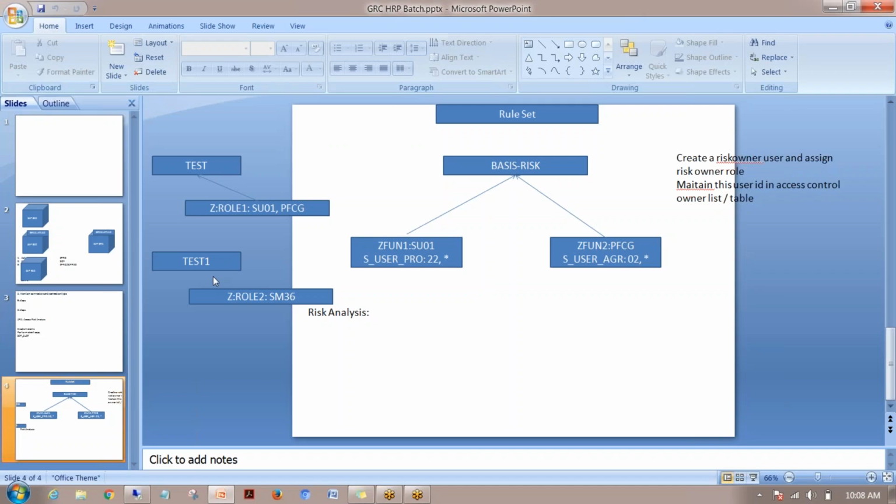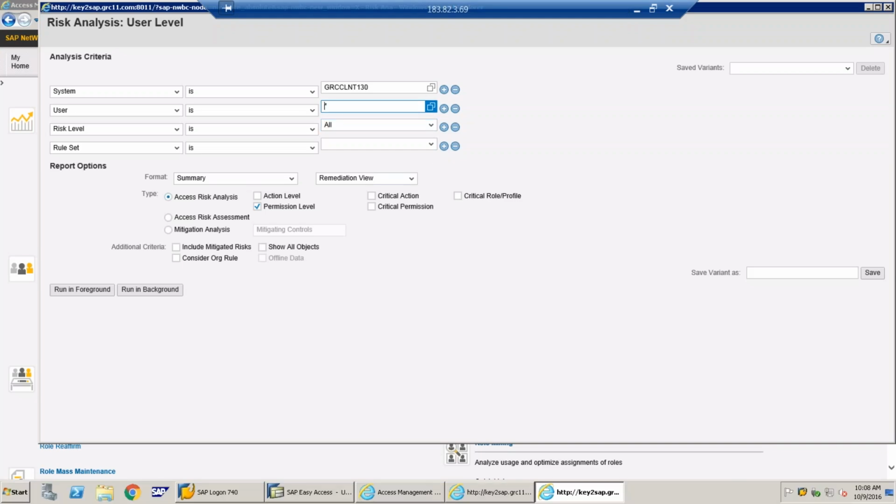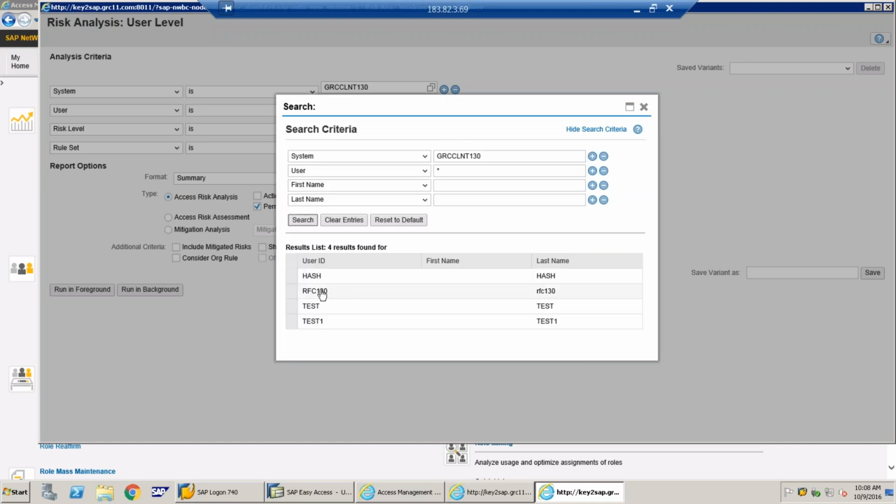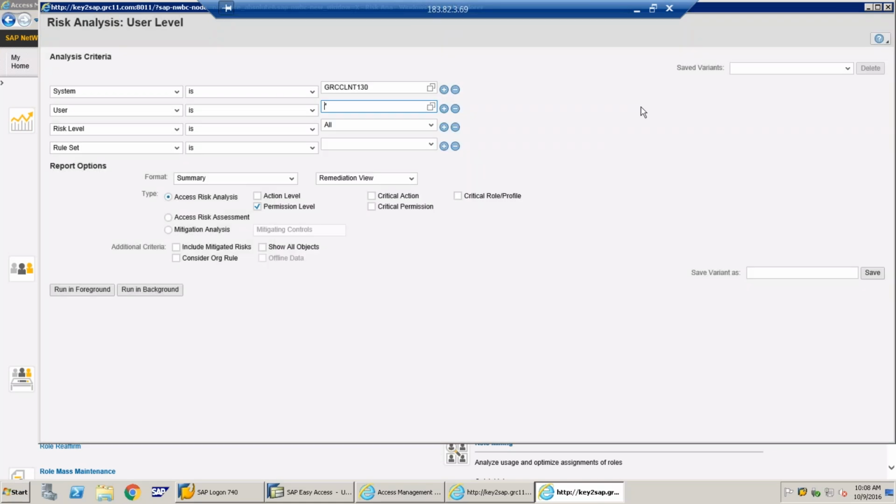Test 1, hash, RFC. These are the 4 users that exist in the source system. Now risk analysis is going to be performed for all these 4 users. Rule set: demo rule set. Action level and permission level.